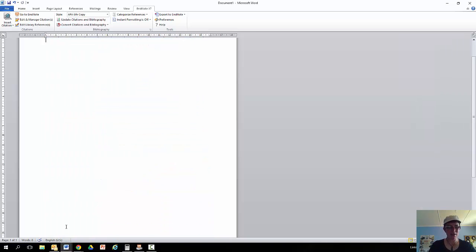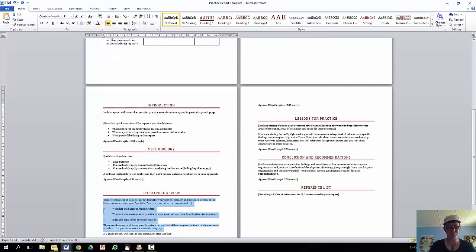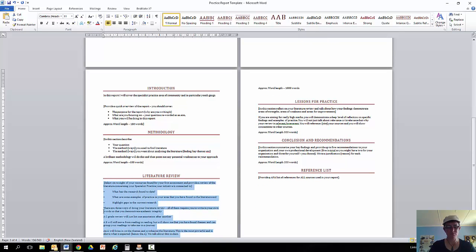I'm going to go back to my document, my report. I'm going to select this. I've read it. A C grade will just list one annotation after the other. A B grade will move from reading to reading, so from annotation to annotation, but will show how you've found themes and group your readings to take me on a journey. And A will focus on themes and synthesis. So we'll get down to that point soon.